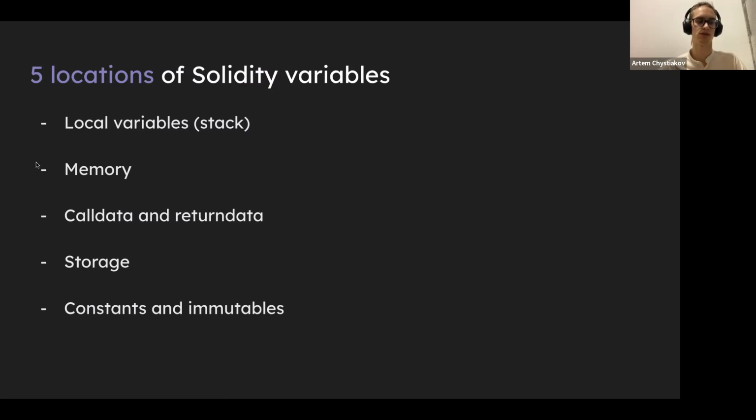Then there are memory variables, call data and return data variables. So this is actually read-only and managed by EVM. So there is no direct way of writing into those locations, but there are opcodes that somehow manage those data locations, but it is all done inside the EVM. Then there is storage and constants with immutables.